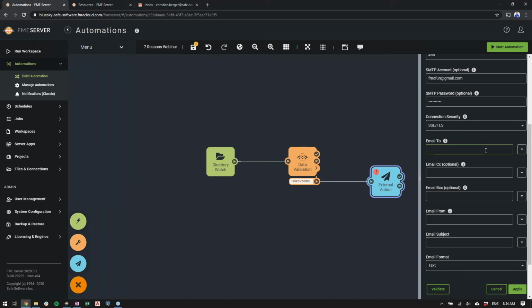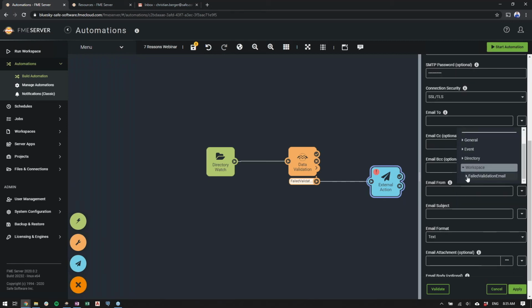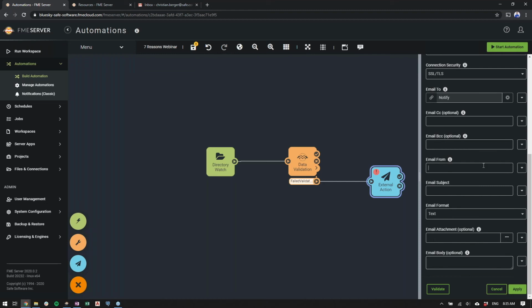Now, you can type the email address directly in here, or if you have this information in the workspace in the form of attributes, you can actually access this from the FME Server Automations writer feature type. So you'll see in this dropdown, there's the workspace, failed validation email. These are all my attributes coming from that writer feature type. So I know that the email I want to send it to is in this notify attribute. I'll send the email from the same email address.